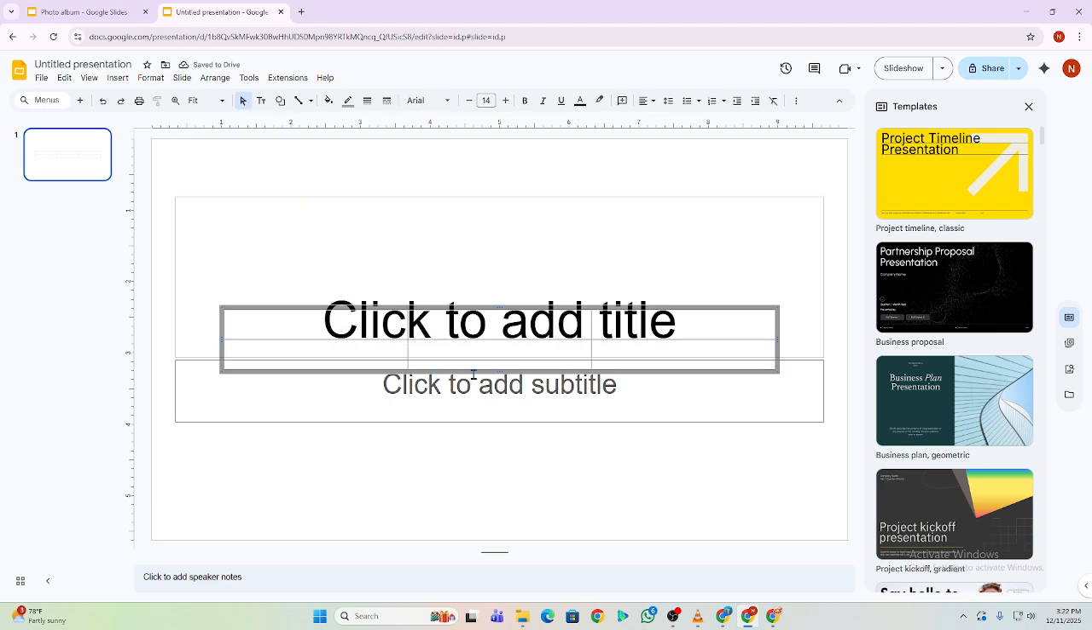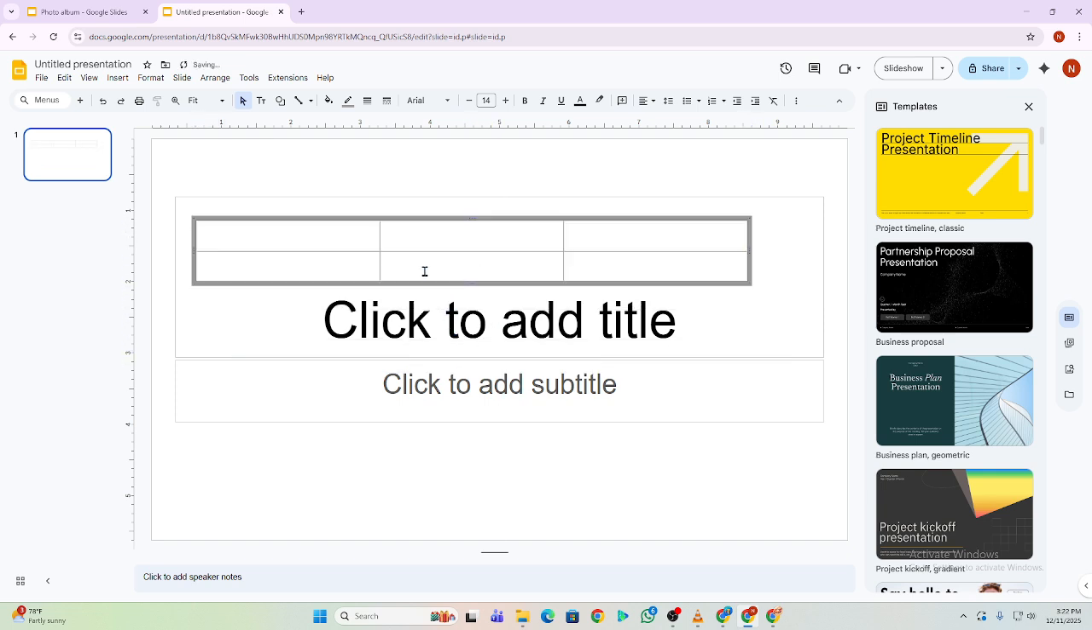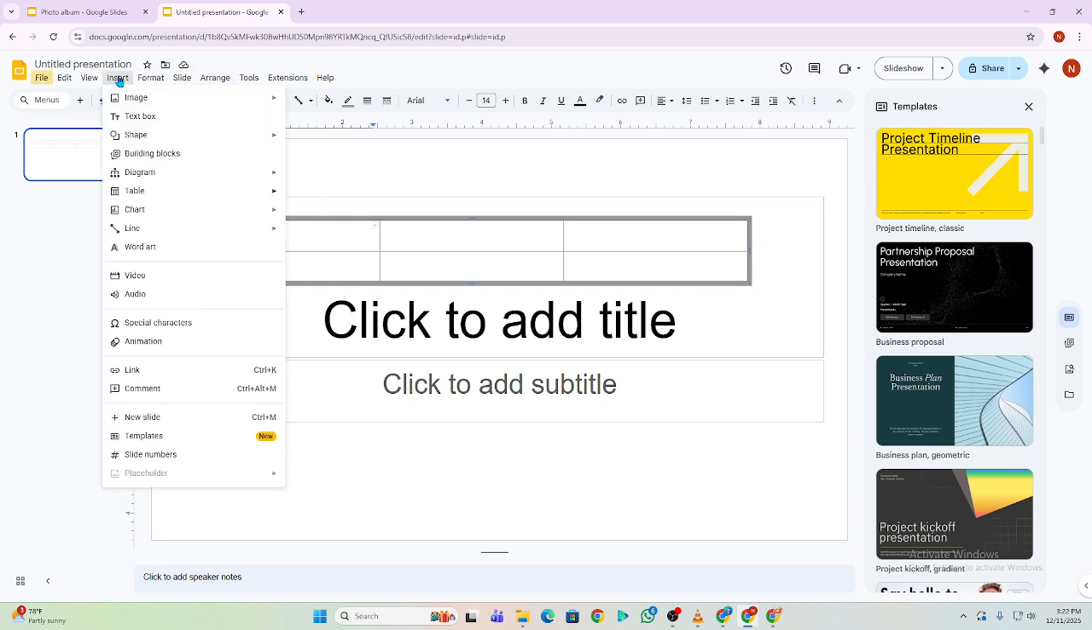Once the table drops onto your slide, just click inside any cell and start typing. You can paste text, add numbers, copy rows, all of that. If the table feels small or cramped, don't worry, we'll fix that in a moment.